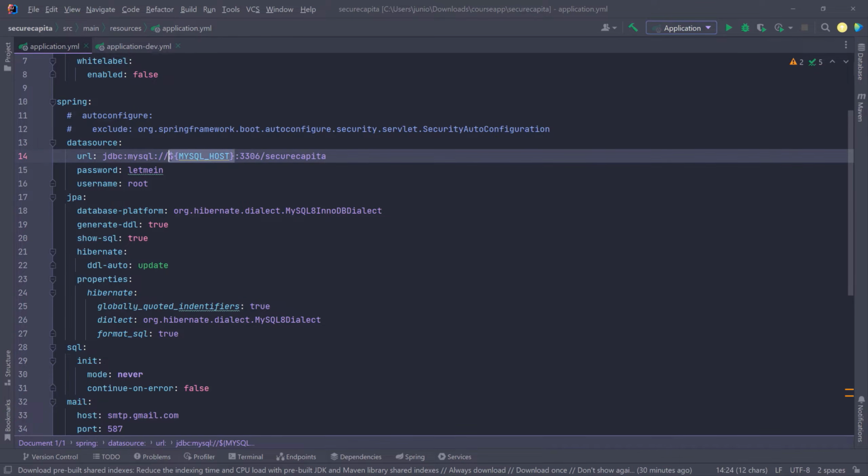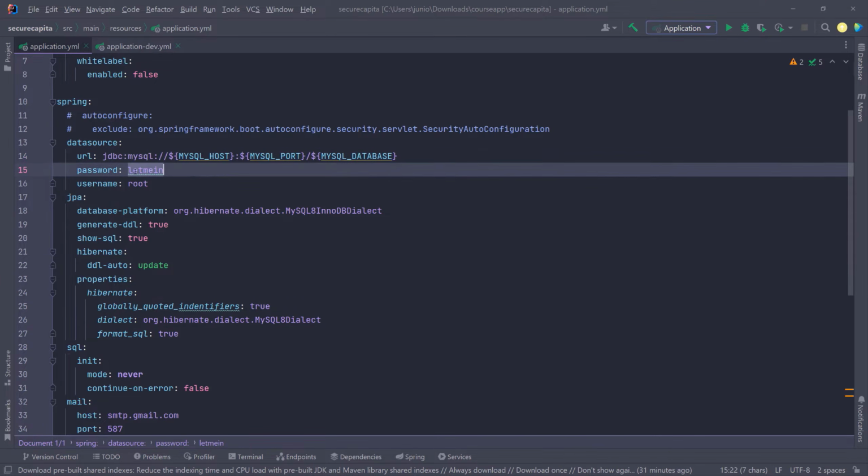You can make it whatever you like, and then I'm gonna copy it and pass it for the port. Remember, we're keeping the colon, we're just changing the variable to whatever we want. So we're gonna change this to port, and then the database name. In this case, let's just name this database. Okay, so whatever we pass in for these environment variables, they're gonna be plugged in. And of course, we're gonna do the same for this.